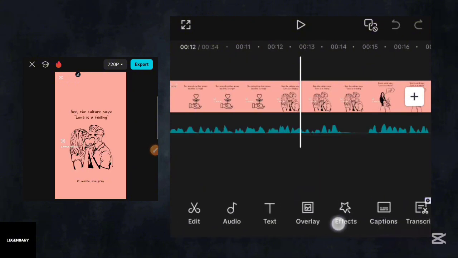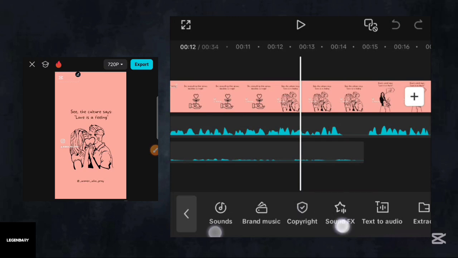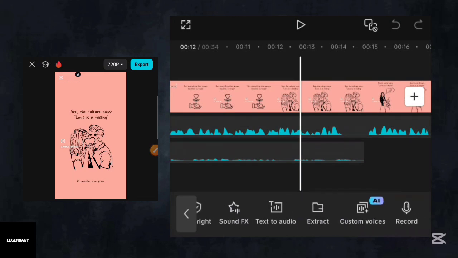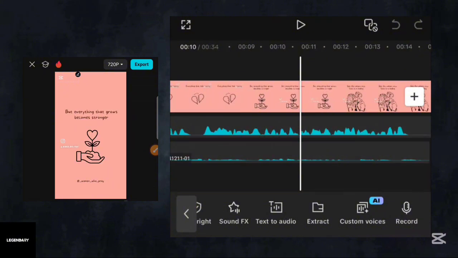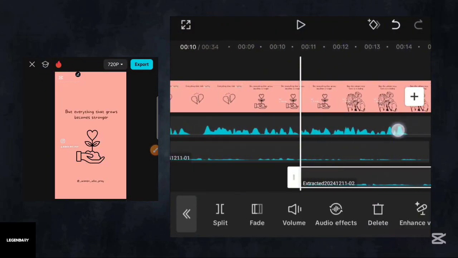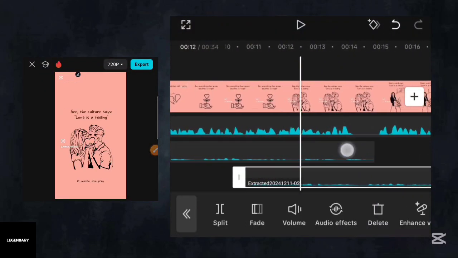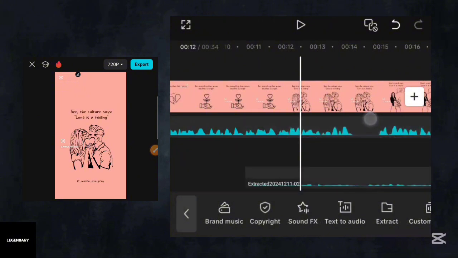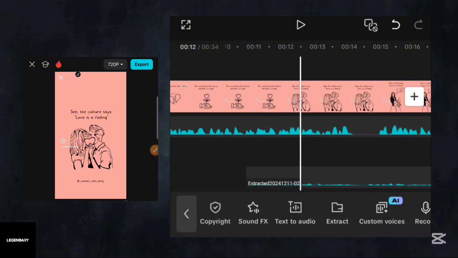All right, before we end the series, today I want to show you how to extract audio from videos. If you have a video whose soundtrack you'd like to use, you simply click on extract. In your gallery, choose the video whose sound you want to extract. Once you click on the video, click on add. Automatically the audio will be extracted, and you can use it in your videos anytime you want.